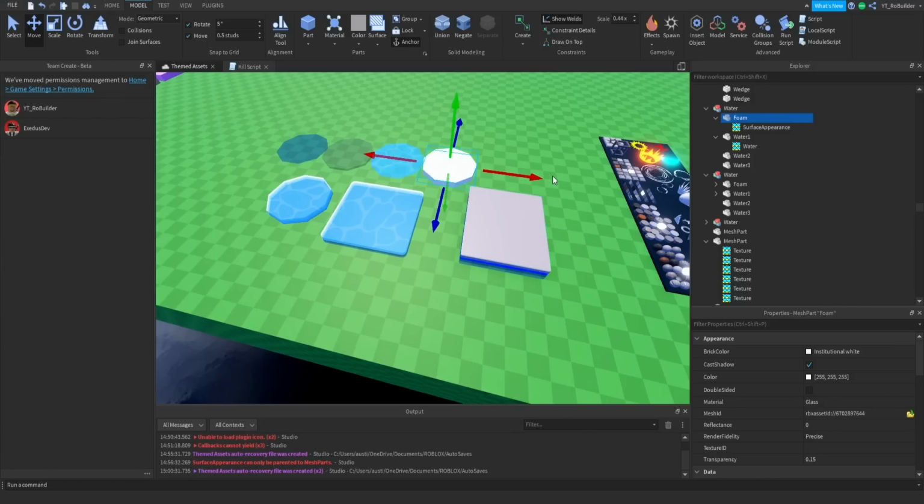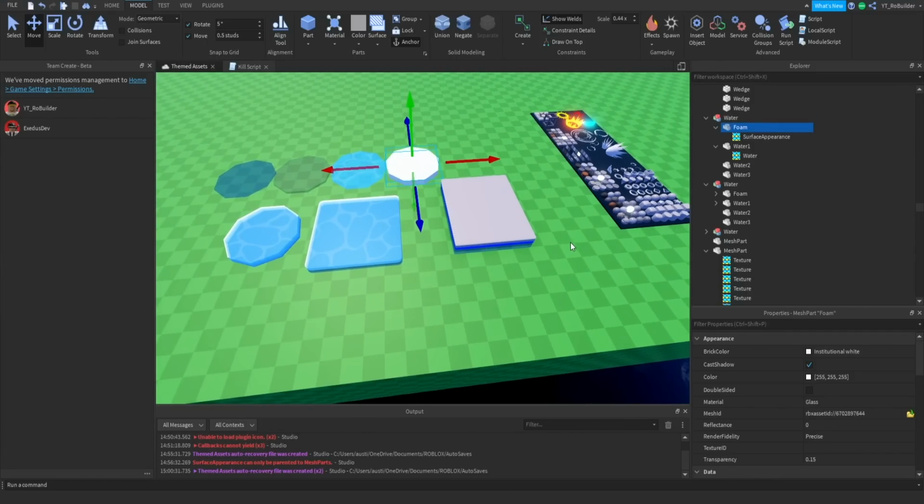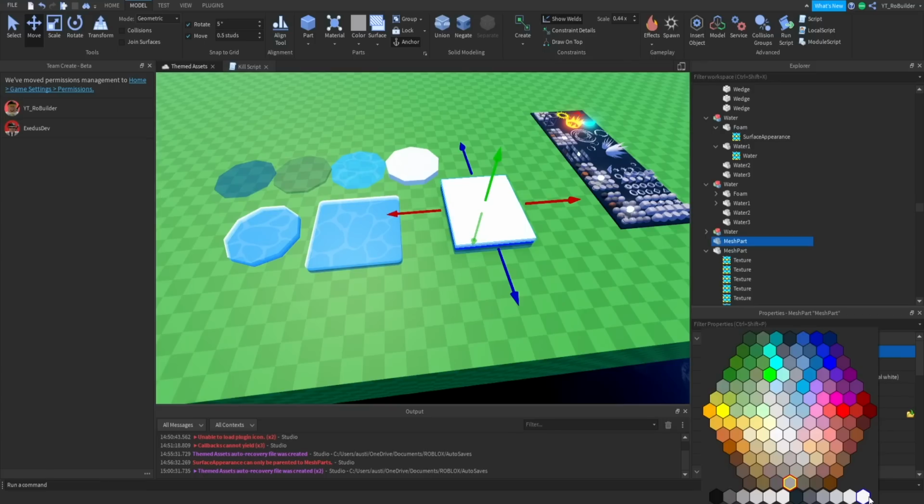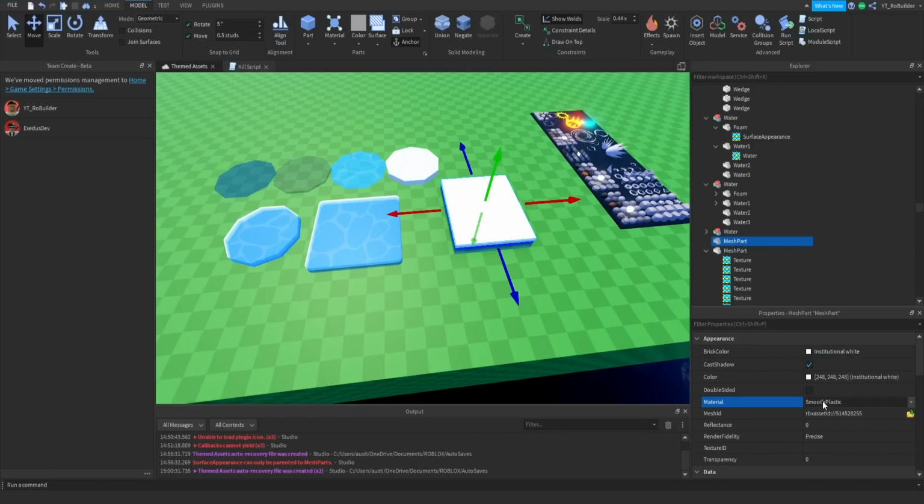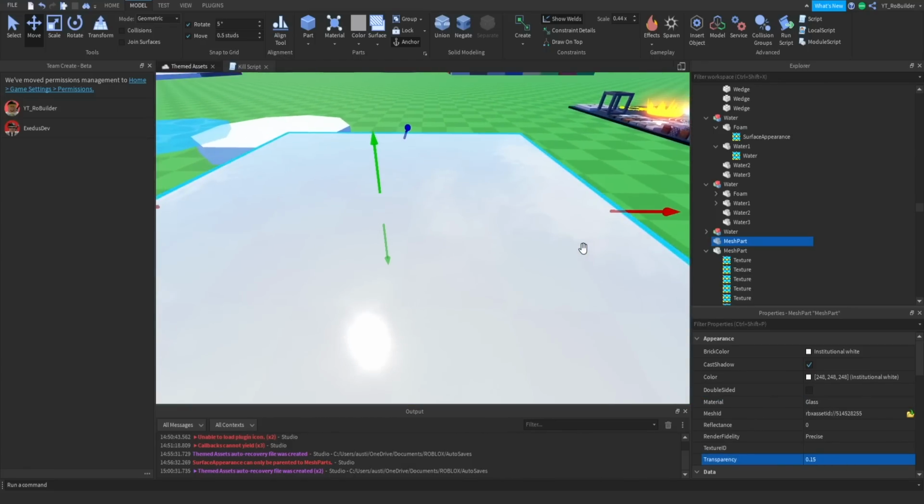Now with this top mesh, you're going to want to make it glass with 0.15 transparency, all right? And white, perfect, and glass right here. Glass, nice, 0.15. There we go. Now, as you can see, it don't work.